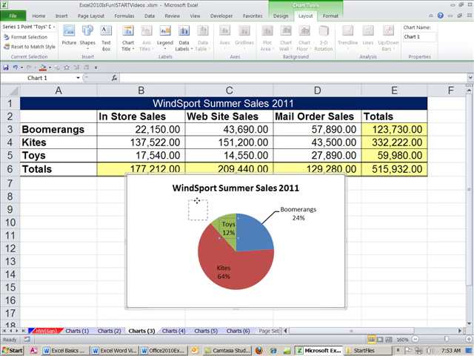So move each one out, something like that. You could make it as neat as you want, or do what you'd like. All right, so that's a pie chart. Anytime you have percentages or proportions or you're comparing parts to the whole, you use a pie chart.